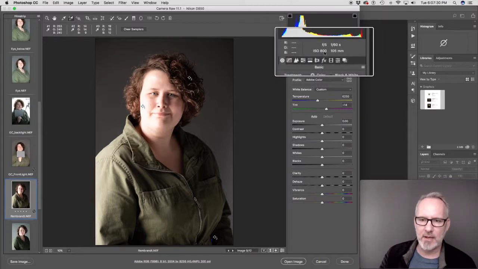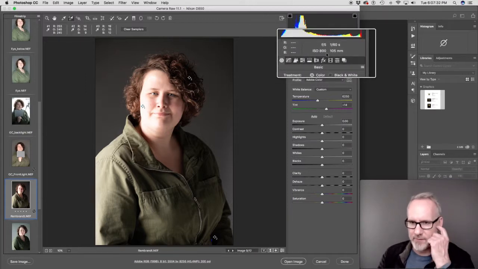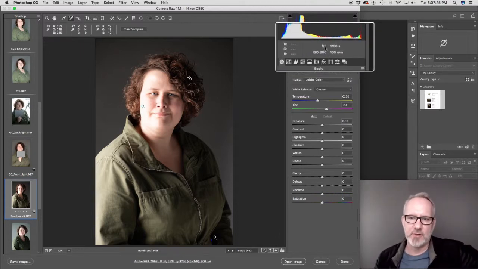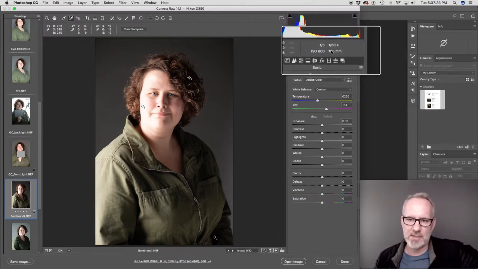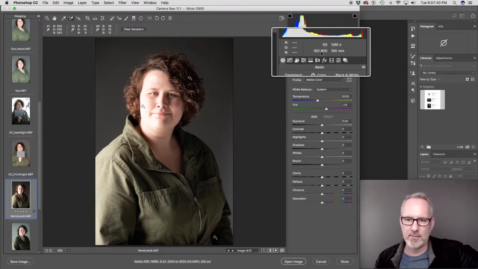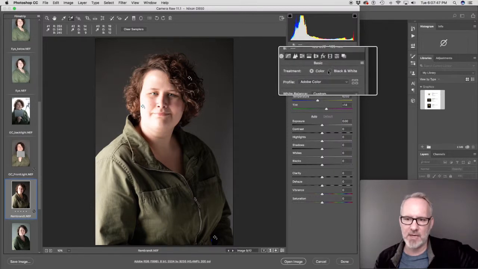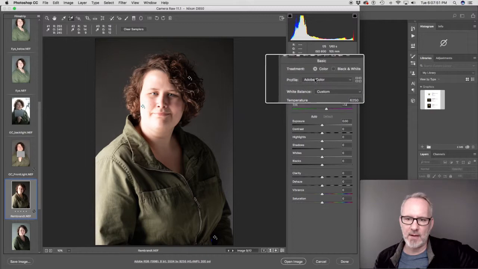Up here, I can also find information about when I actually took the picture, telling me that I used an aperture of f5 at a shutter speed of 1/60th of a second, ISO 800. It also tells me that I'm working with a color photograph right now, and if I wanted to convert this to black and white, I could hit this button. And the profile it's telling me that I'm working in is Adobe Color.